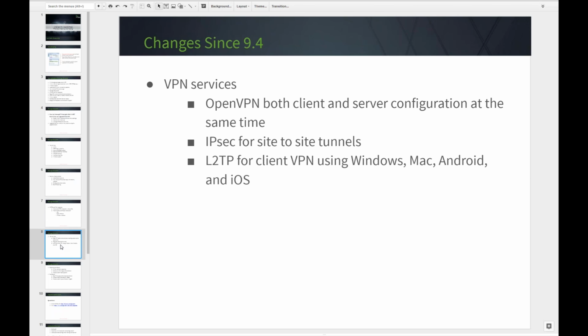VPN services. So really a long list of VPN upgrades. First of all, OpenVPN can be both a client and server. Makes it far more versatile. You don't have to have two Untangles if you have that kind of predicament. It provides an easy way to connect between multiple Untangles if you're looking to do site-to-site.